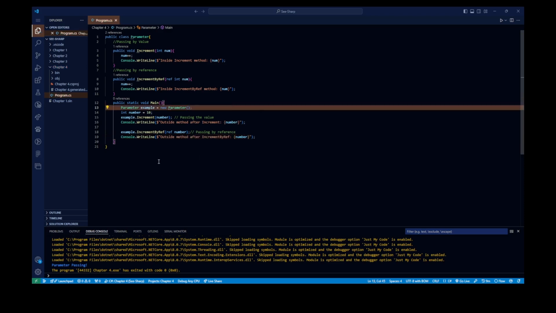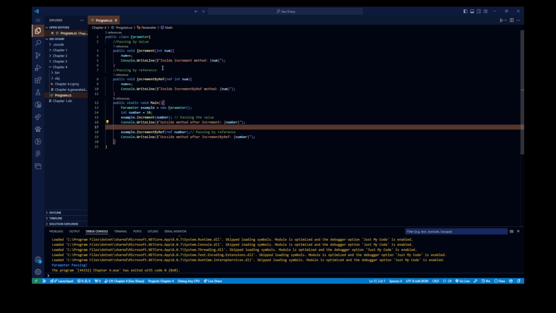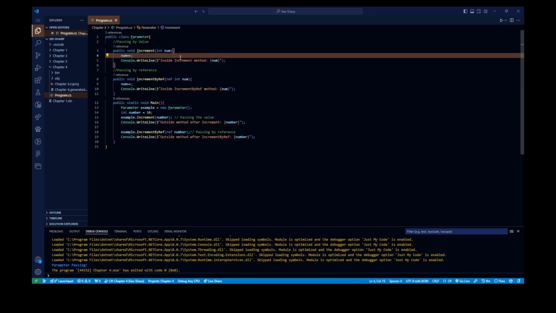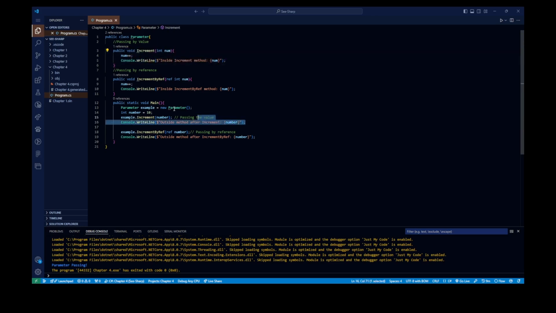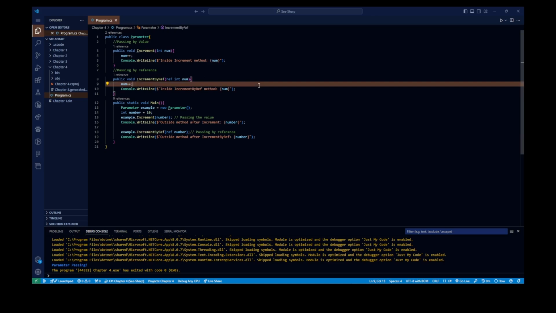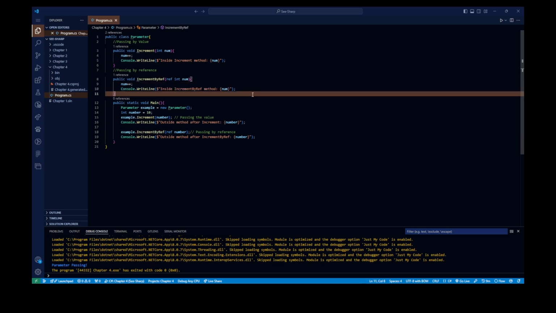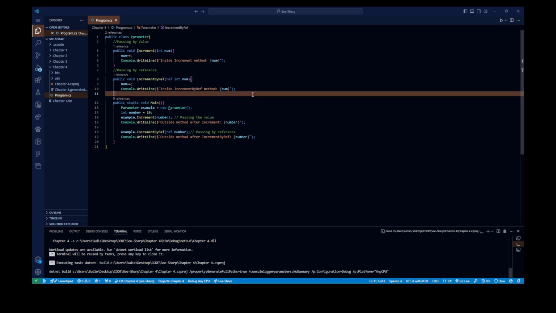So what we should see for integer number, when we run the increment example, is the number 11 printed out for our first method when it runs that method. Then we should see the number 10 first, then the number 11. When we see the example increment by reference, we should see the number 10 and then 11 as well inside of that method. So let's run it and see what happens.